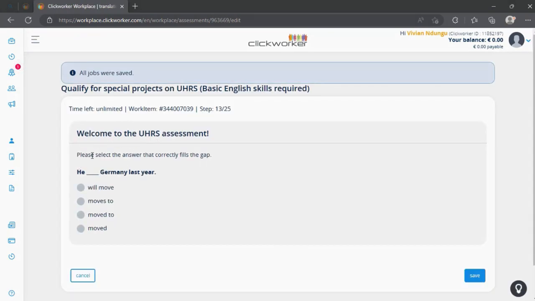Okay. He dash Germany last year. He will move, not good. He moves, not good. He moved to Germany. Yep. He moved to Germany. So he moved to Germany last year. Please select the answer that correctly fills the gap. She was grateful dash the gift. She was grateful of the gift, to the gift, for the gift, on the gift. Yeah, she was grateful for the gift I gave her. Yeah, it's for the gift.